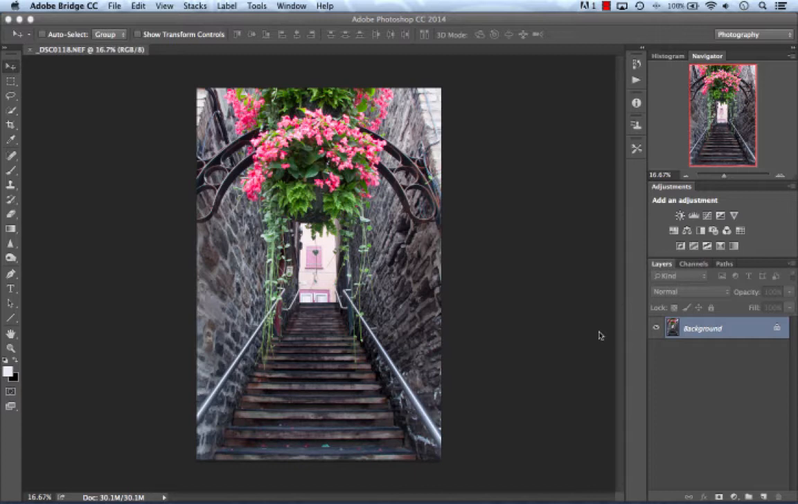So I'd like to draw the viewer's eye to the flowers at the top and brighten that a bit, and then darken the walls so that the first thing the viewer looks at would be those flowers, and they would be a bright spot in the image.